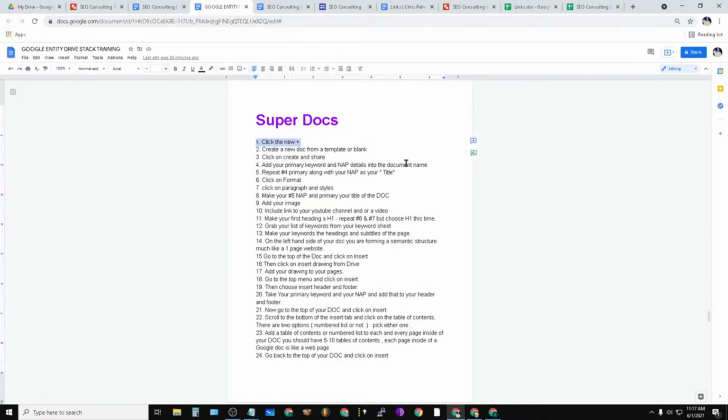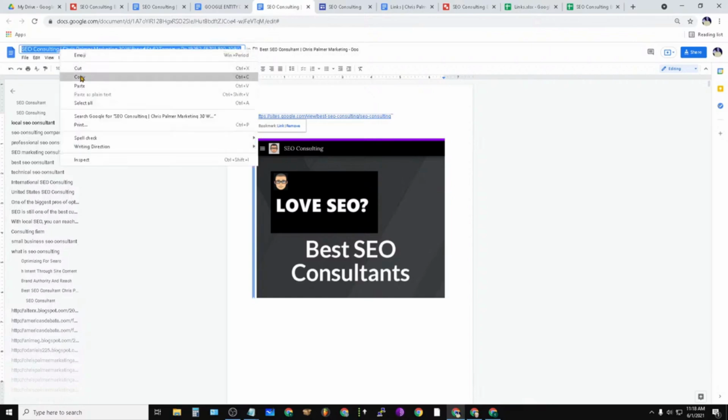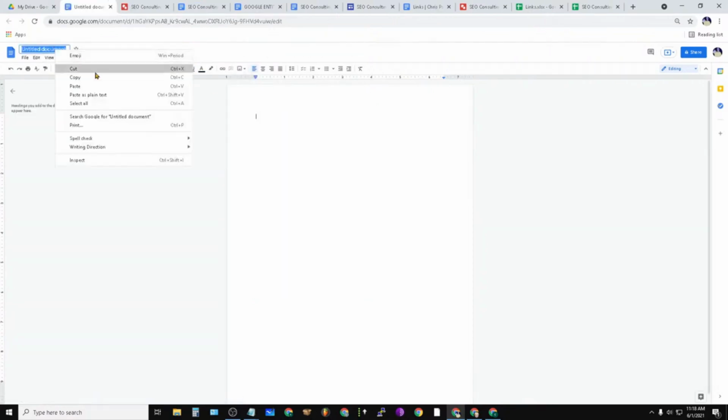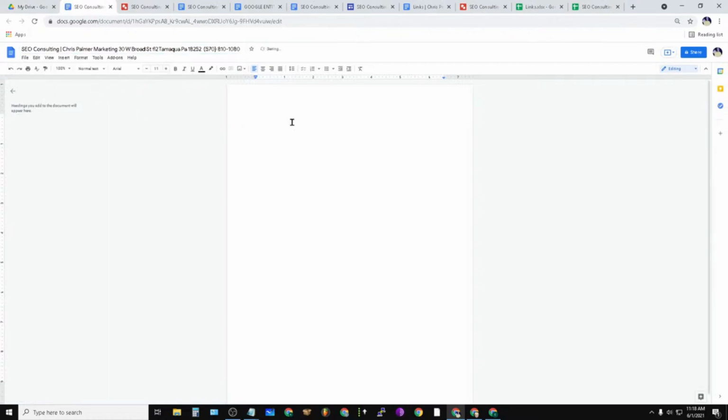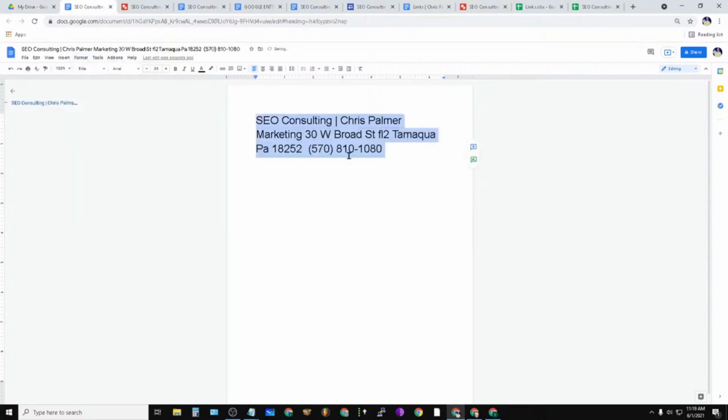We've already gone through step one. So the very first step is going to be adding in your primary keyword along with your name, address, and phone number. First and foremost, we want to go up top. The first piece on the doc itself is going to be the title. So we will go to format, paragraphs, normal text, then apply title. So that's our title. What I like to do is make this bold.